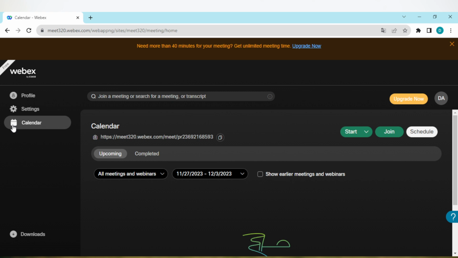The first way is by logging into your Webex account, just like I have done here. Once you're on your account, by the left side of the screen, you'll see a menu displaying your profile, settings, and calendar. The next thing for you to do is to select your calendar tab. Once you click on the calendar tab, you'll be brought to this page automatically, if you are not brought to your calendar tab yourself.